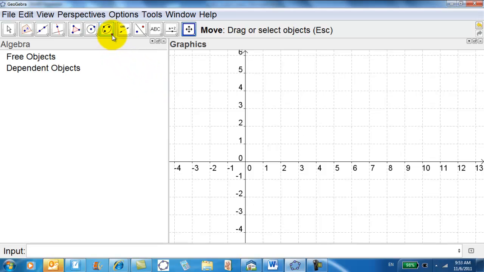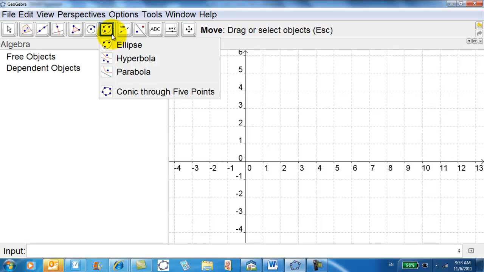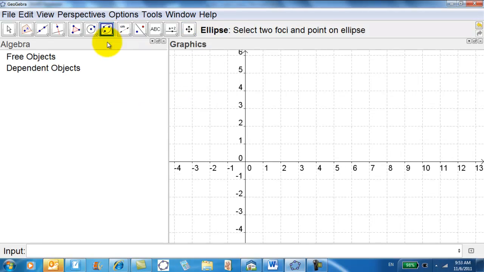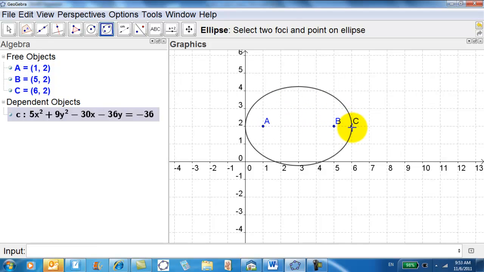And we can explore each one of these conic sections: the ellipse, the hyperbola, the parabola, and the conic through 5 points. Starting with the ellipse, we're told that we have to select two foci and a point on the ellipse. So we could select the point 1, 2 and the point 1, 5. And let's put a point on the ellipse right here at 1, 6. And look at that, it whips up the equation for us. And that's what we expect for the ellipse.